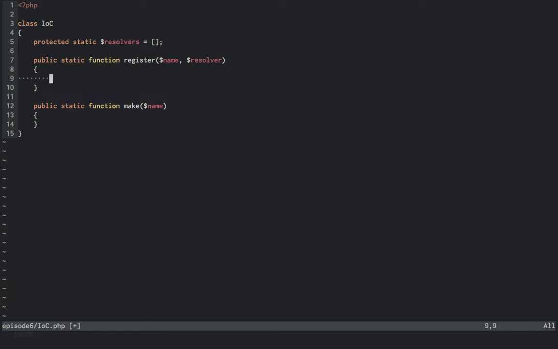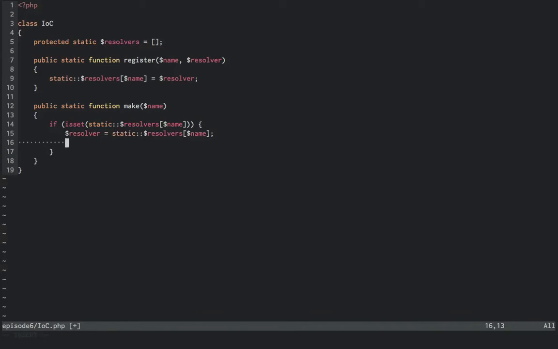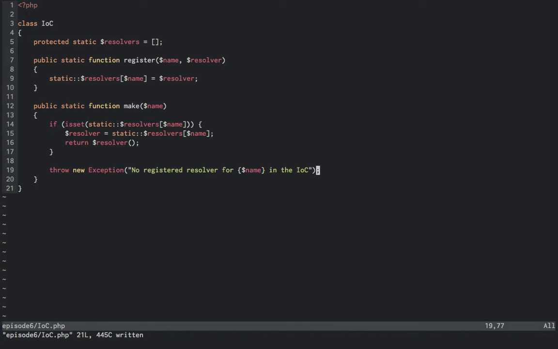Now let's fill in our register method with static resolvers name equals resolver. That's it. Probably much simpler than you were expecting if you hadn't seen a basic DI container before. Next, we'll fill in our make method. If the key name exists on our static resolvers list, we're going to store the value to resolver, and then return the executed closure, which will invoke our resolver and return whatever is created inside of it. If it wasn't able to find a resolver for that key, we'll throw an exception since we don't want to add extra error handling around this. We'll send the message, no registered resolver for name in the IOC.